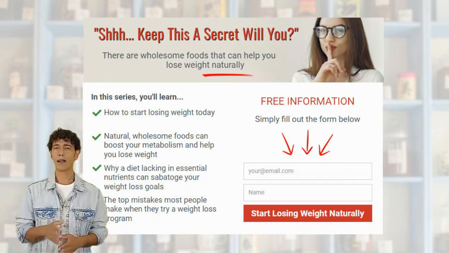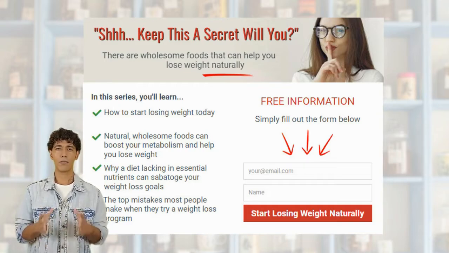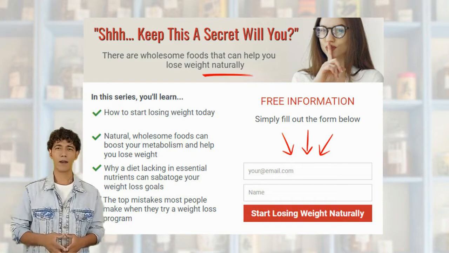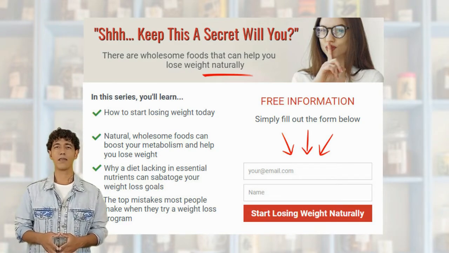Today we are going to create an opt-in, or lead capture page. This page will be attractive to a targeted audience who wants to lose weight, and it will encourage them to enter their contact details to get more information. We'll be using the Leads Leap page builder.